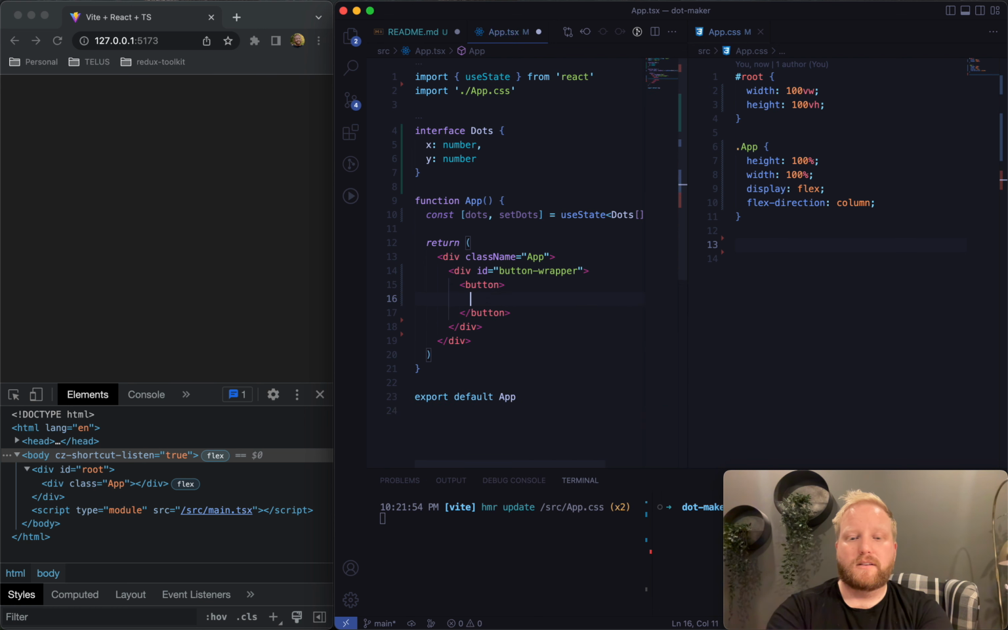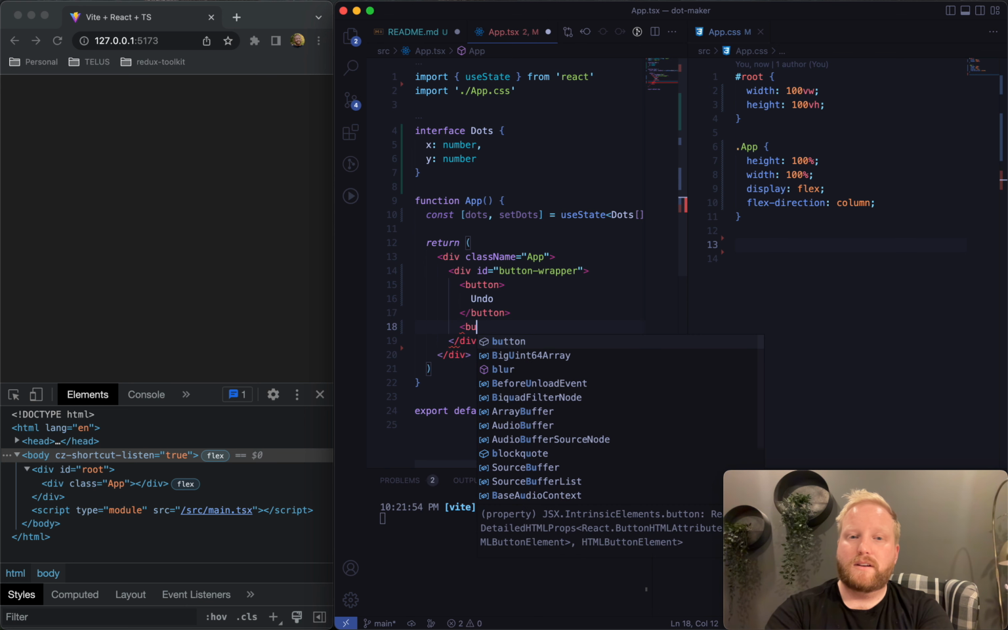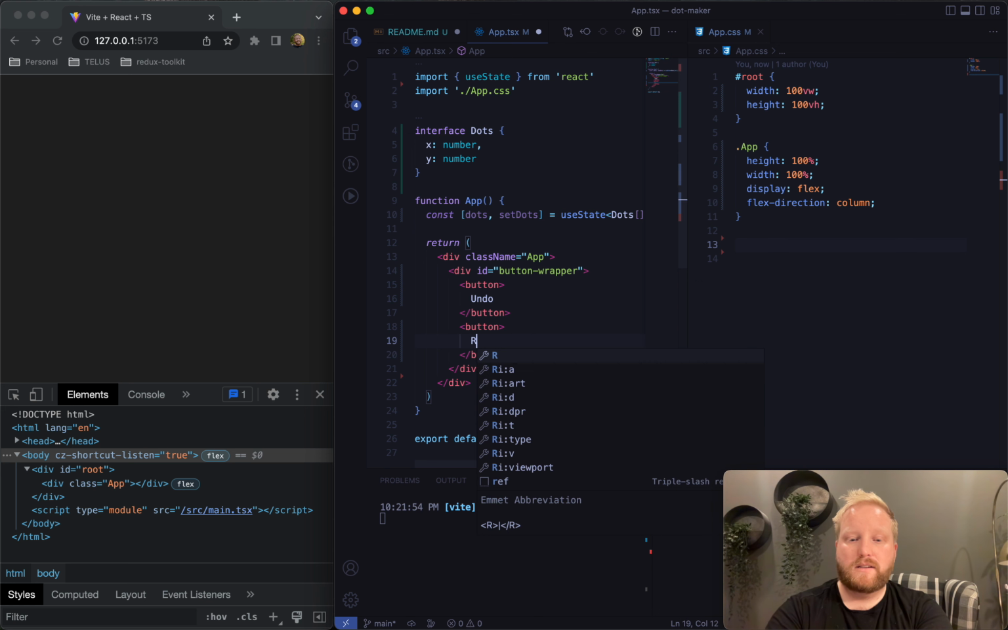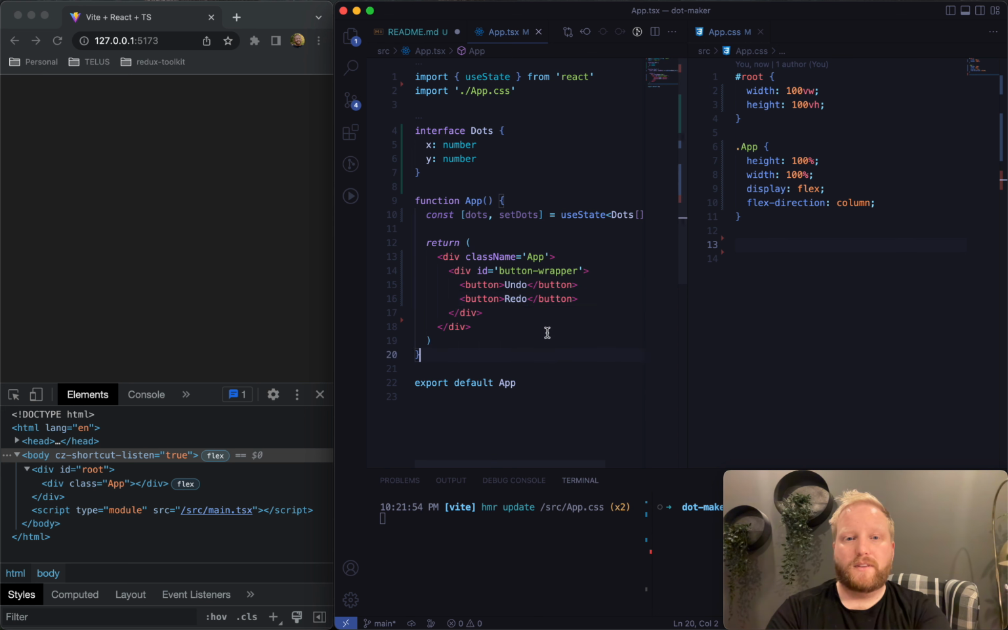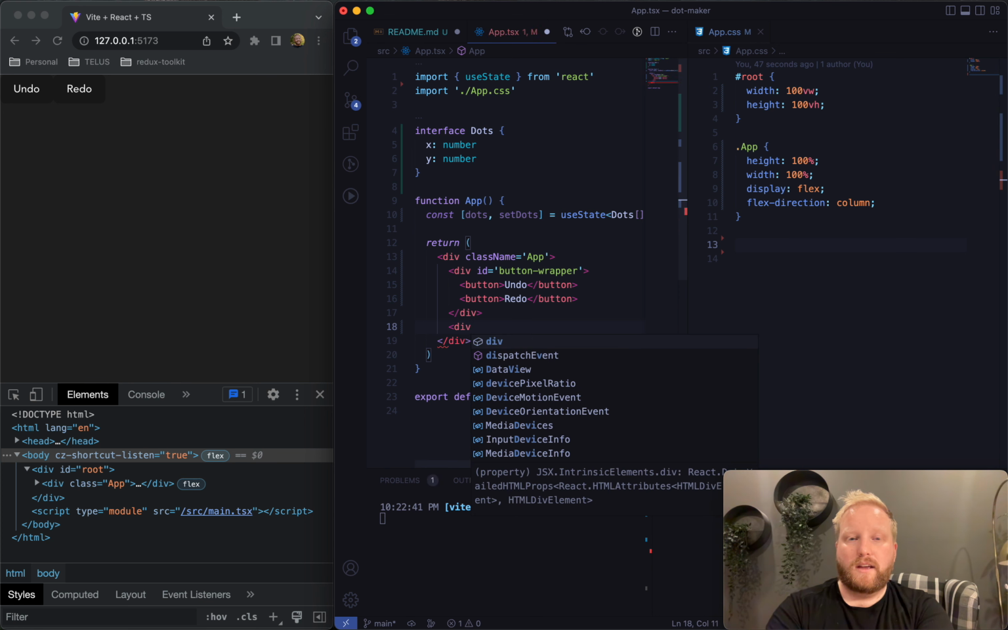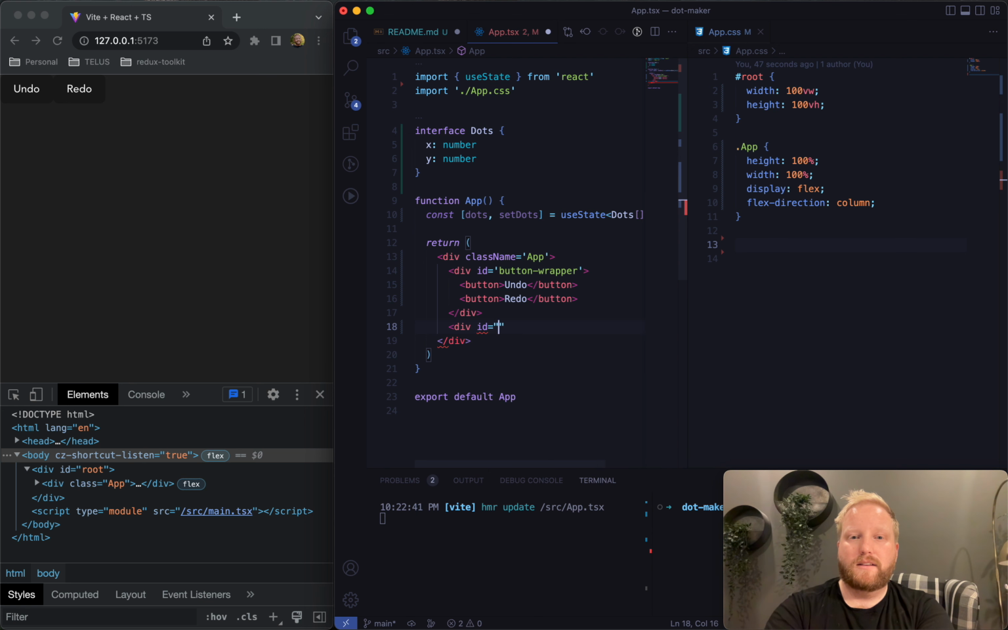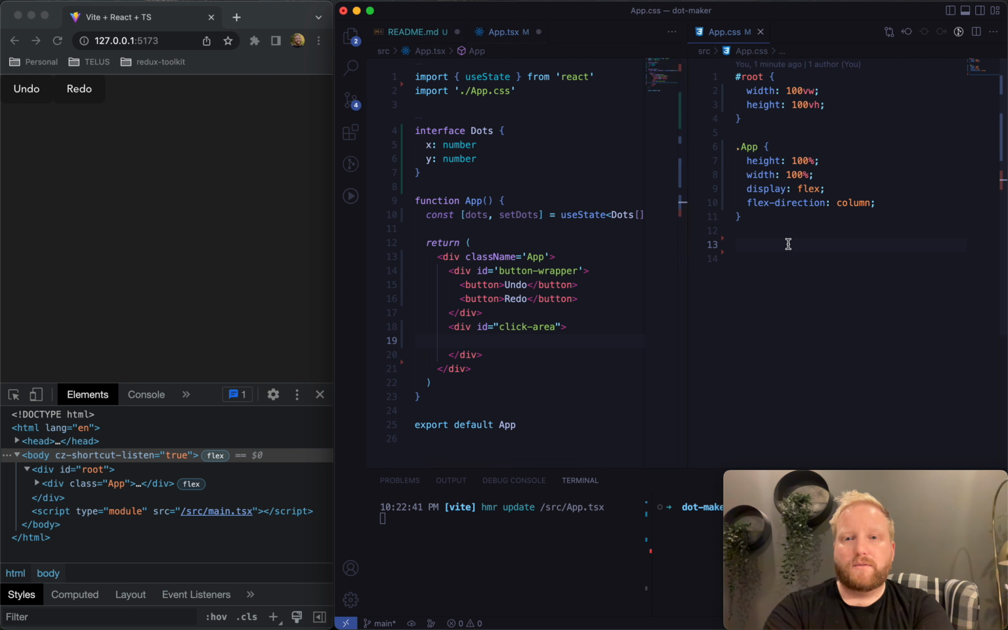And I'll make this one undo, and I'll make this one redo. So we just have both of those. And then what I'm going to do is make a second div, and this one's going to have an ID of click area. Call it whatever you want, doesn't really matter. So first thing I'm going to do here is the button wrapper.